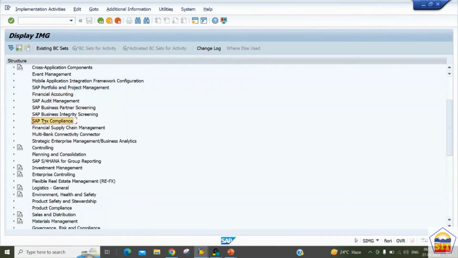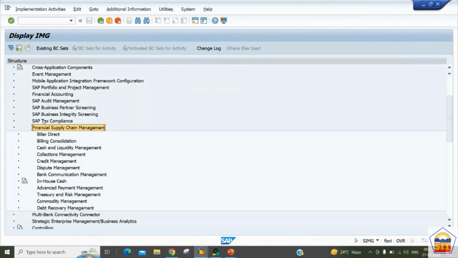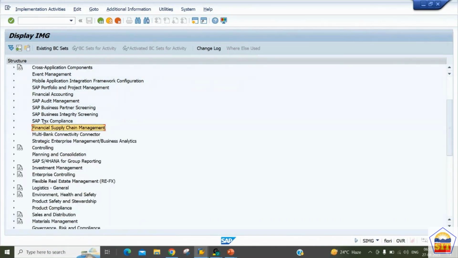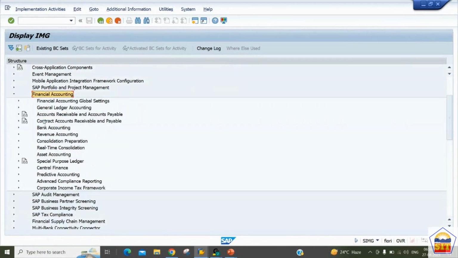And under financial supply chain management, we have dispute management, credit management, collection management, liquidity, cash management, then you have biller direct, billing consolidation, BCM, called bank communication management, in-house cash management, and treasury or risk management, commodity. All these are part of your financial supply chain management. Since we are the FI consultant, we'll go into FI, and there we need to fix that opening period issue, because that period is not open.